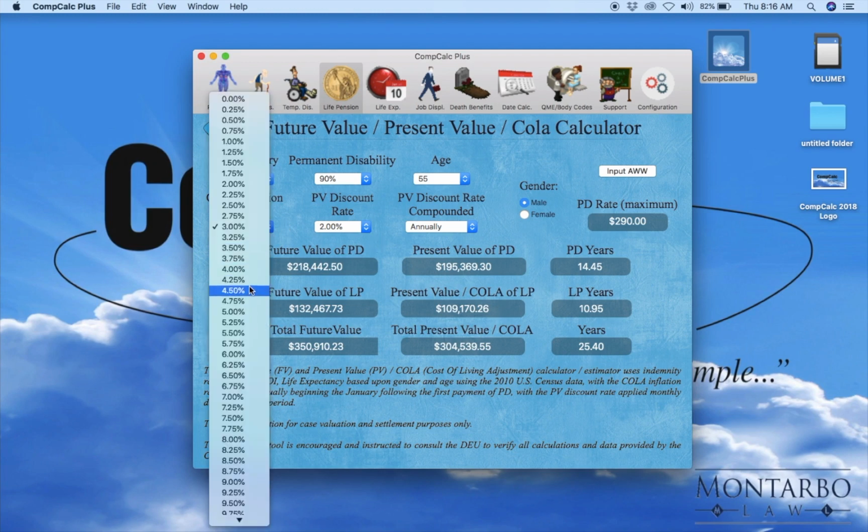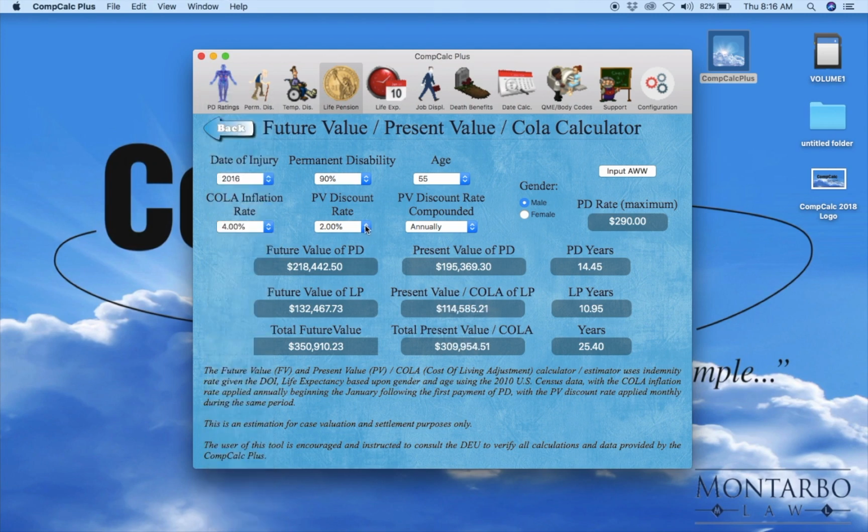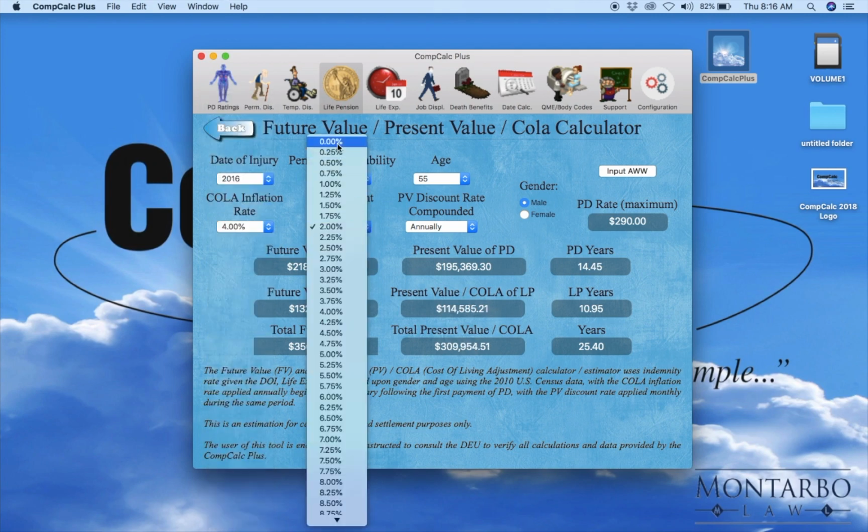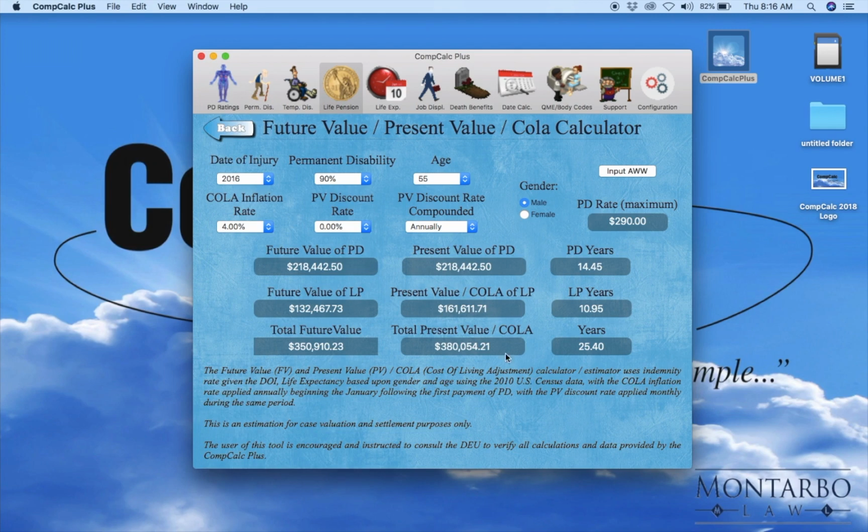Now, one of the things you're going to hear from the applicant attorneys is that the COLA rate should actually be 4%, and you shouldn't have any discount rate. Now watch what happens. Bam. The present value of the PD is identical. It doesn't change. The COLA and PV calculation, which was 0, actually increases significantly, about $30,000, and our overall value of this case is now $380,000.